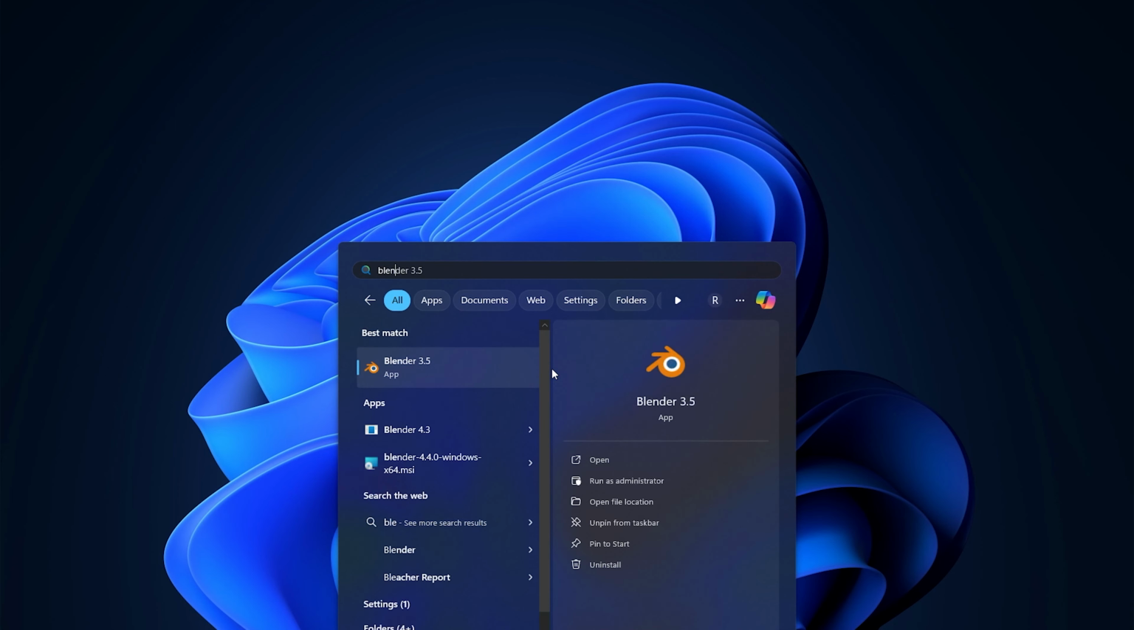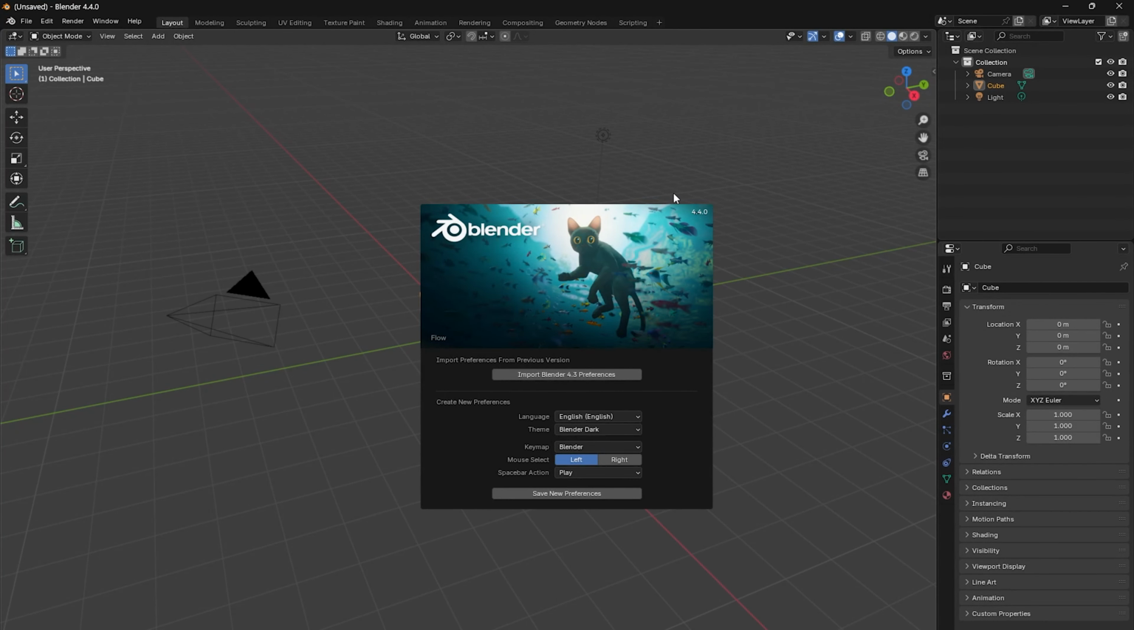I'm going to open Blender 4.4. As you saw, I still have Blender 3.5 because that was the last version of Blender I ever used. So we have Blender 4.4, and then it is opened. Yes, so my first time opening Blender 4.4, I have no idea of what has changed. I have no idea, so I'm about to see for myself.